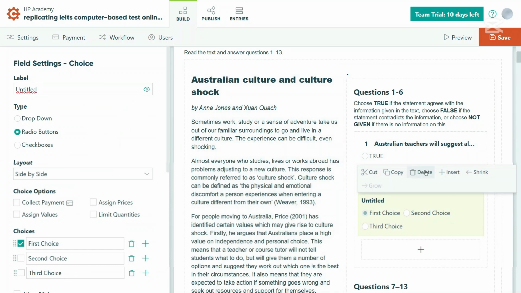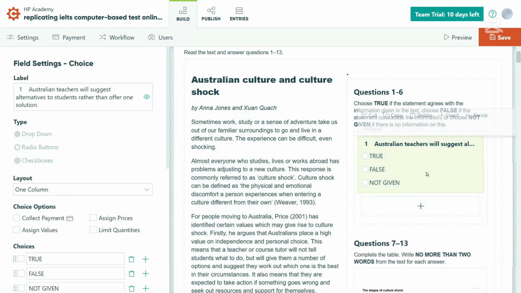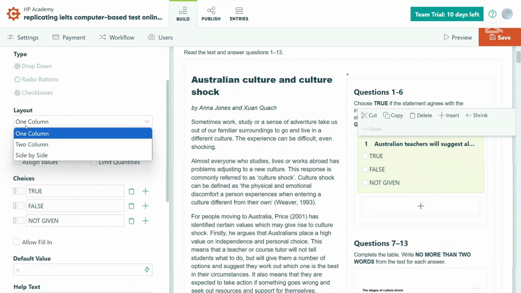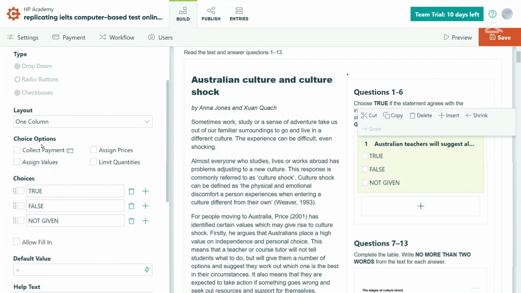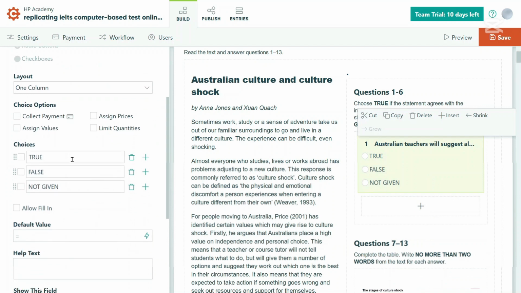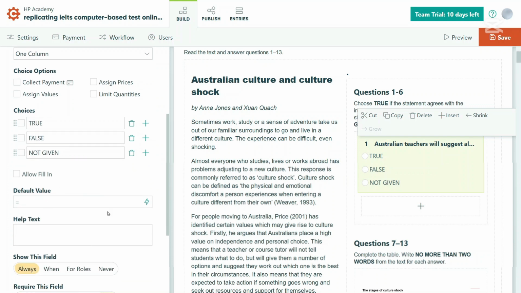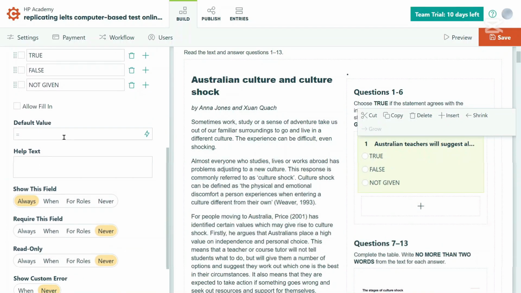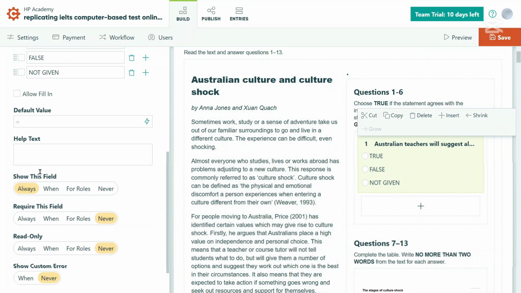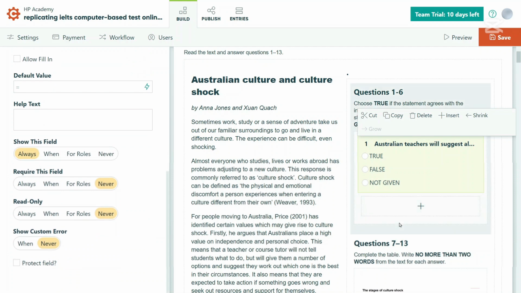For true, false, not given, you will only choose one correct answer and choose the layout to be one column, so they go straight down, and change the choices to true, false, not given. It will be different for the default option, and don't click allow fill in. The default value you would also leave blank so that it doesn't automatically choose one option. And I guess that's kind of it.